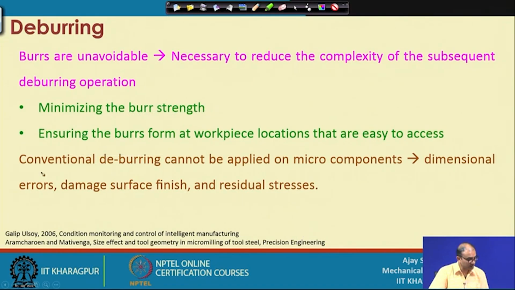And we also know that conventional deburring cannot be applied in micro components, because our dimensions are very small in this particular case, and many of the features which are created have very delicate, complex locations, and it is difficult to apply a deburring operation there. So, if you apply it, what is probably going to happen? You do not have the dimensional control here, because it may change the dimension.